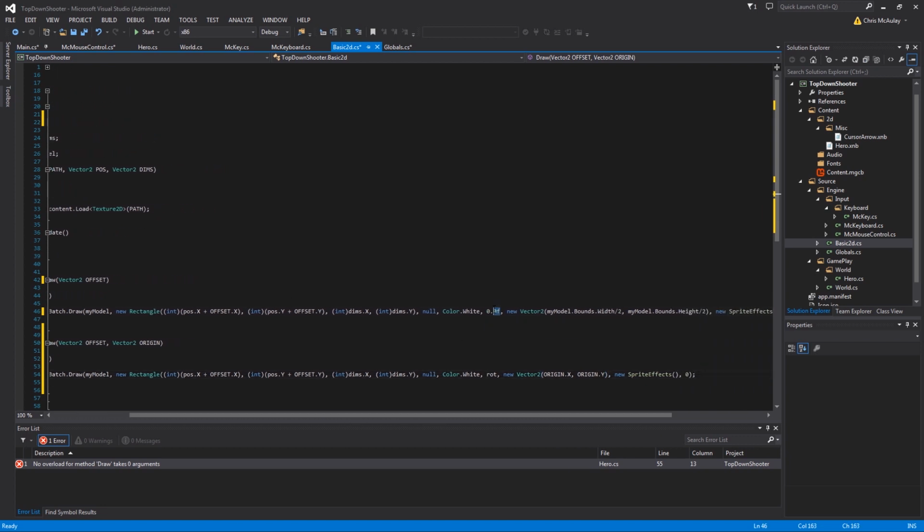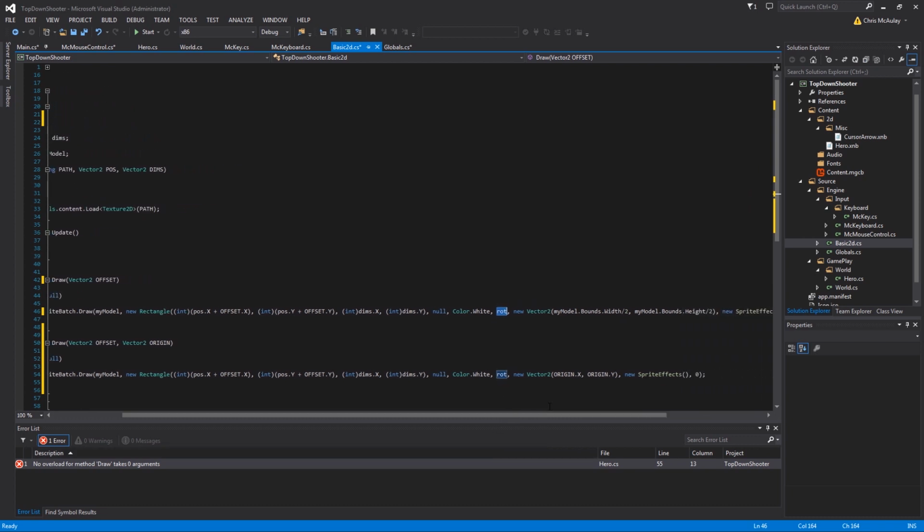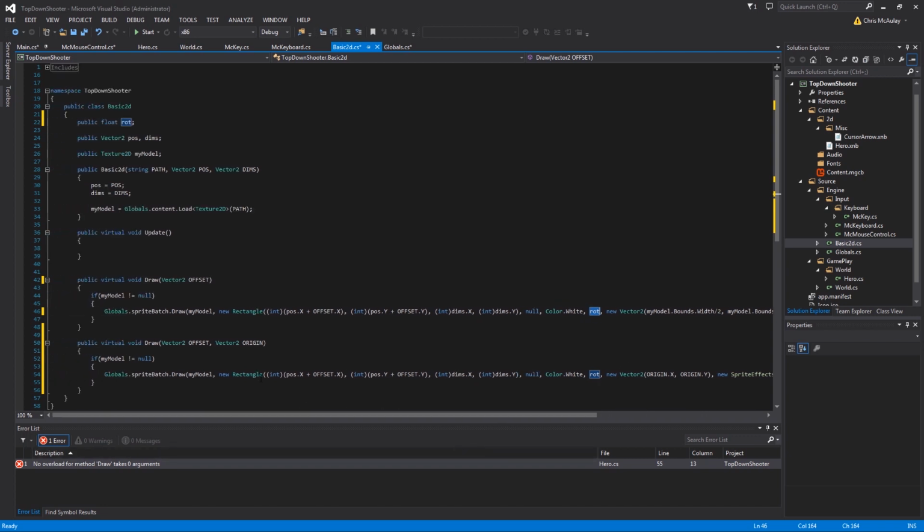Ooh, we need rot here. Ooh, that would have been bad. All right. So rotation needs to be put in there. Don't forget that right there. It's in this one. But it's character for character up until that point. So they're the same thing. This one just has the ability to change out origin.